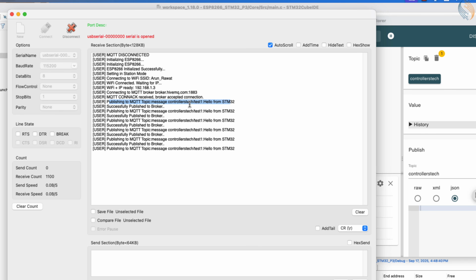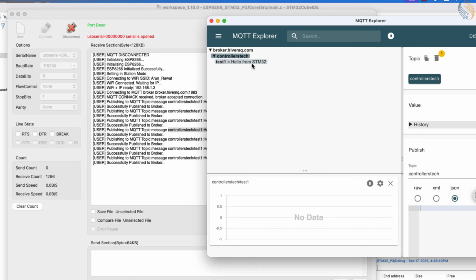This confirms that the STM32, as an MQTT client, is able to connect to the broker and publish messages to a topic successfully. Now let's modify the main function so that the STM32 sends different messages each time.